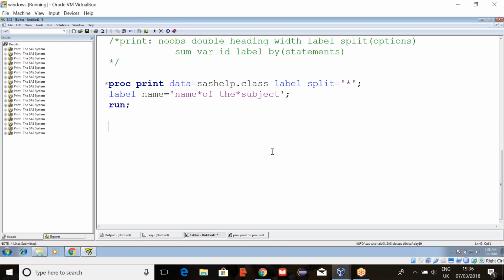Now let's discuss proc sort. What is meant by sorting? Any idea? Basically, sorting either in ascending order or in descending order, right? So here we have the sort procedure, proc sort. Data equals the data set name.